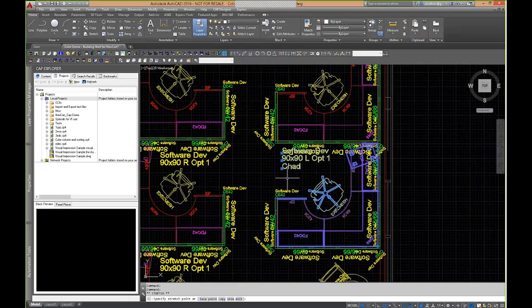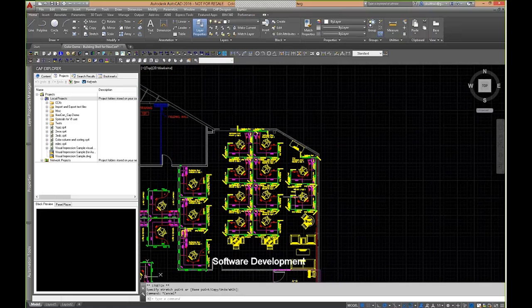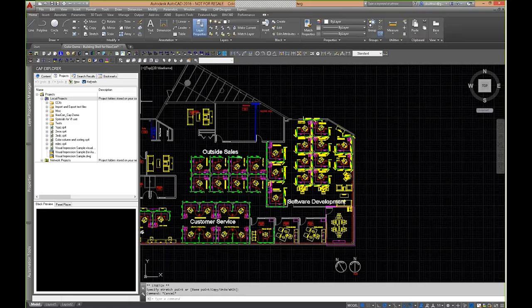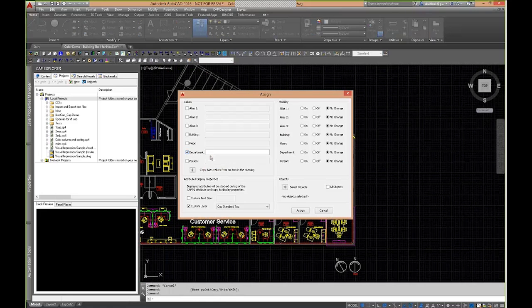Each of these pieces of text are attributes, and they can be moved around separately. So if your drawing is very complex, or if it's not quite in the right spot, click on the text and just move the grip to move it around. So I'm going to quickly apply some more department values.